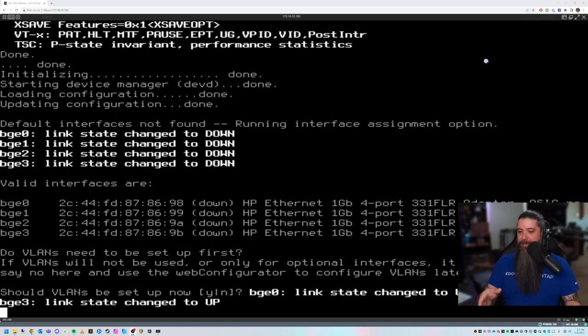The thing I want to call your attention to at the bottom of the screen here, in the middle, you can see that they were all reporting as down, but at the bottom, you can see that the link state was changed to up. Now you've got BGE0 and BGE3. Remember, I told you I had a 4-port NIC card in the back of this HP server. I made a note down as well that BGE0 is my LAN port and BGE3 is my WAN port. That's going to be important.